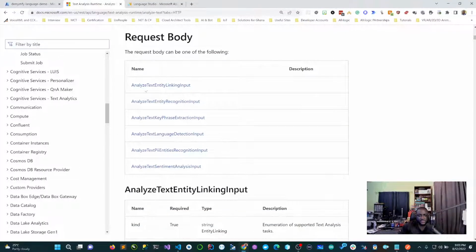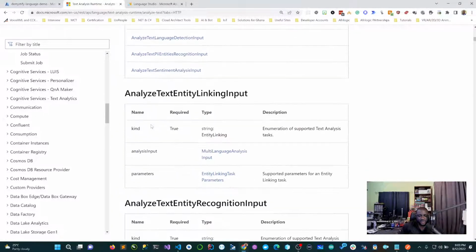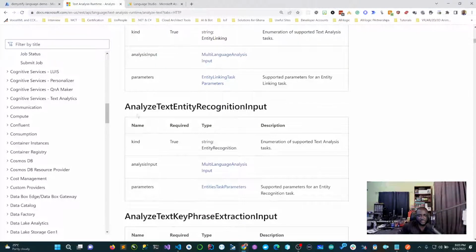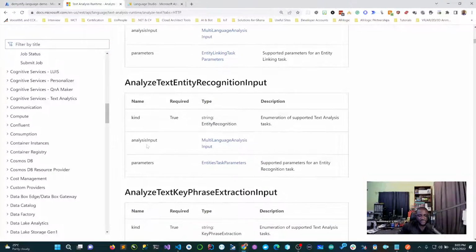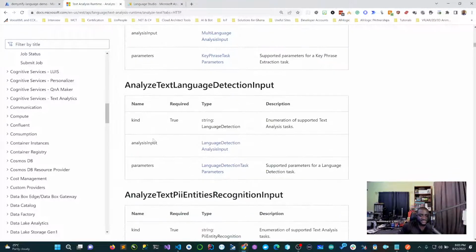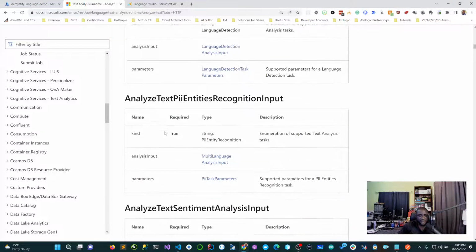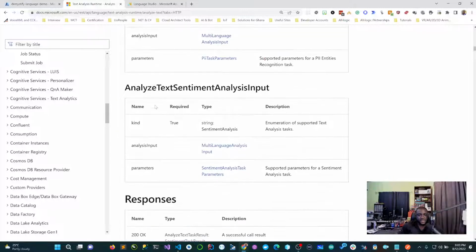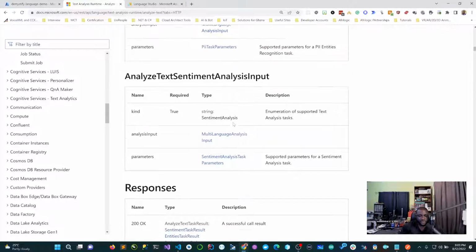Okay, so as you can see, analyze text. So let's see, we have examples here. Analyze text entity linking input, we don't want to do that. Analyze text entity recognition input. So there's a name, so the input is there. Analyze text key phrase extraction input. Then you can see analyze text language detection input, and then analyze text sentiment analysis input. I think that's what we want to do.